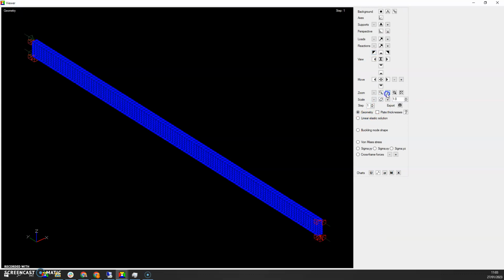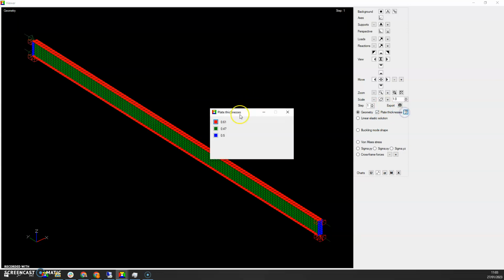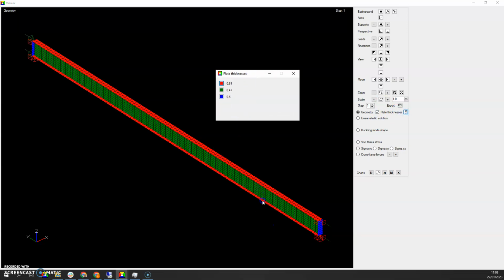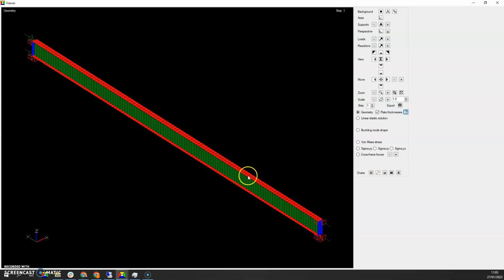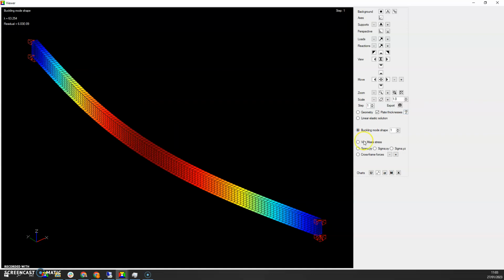Let's zoom in. Let's check the plate thicknesses. This is a really nice way to check your model. You can see it's a really fine mesh. And let's look at the mode shape. So this is the first mode shape of the column.